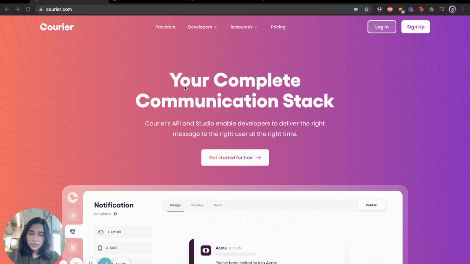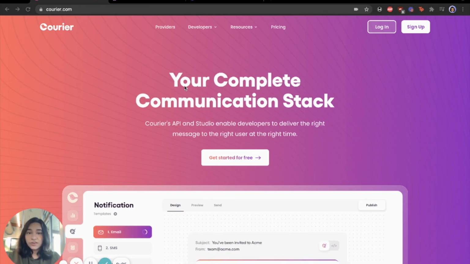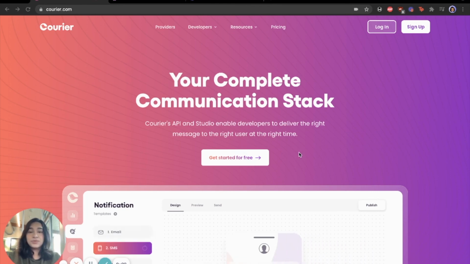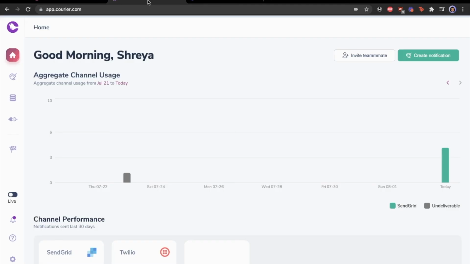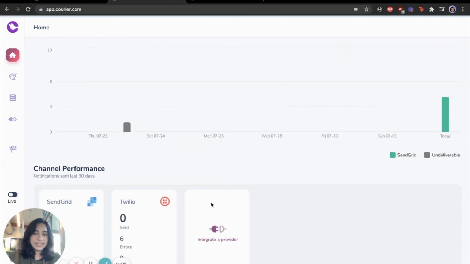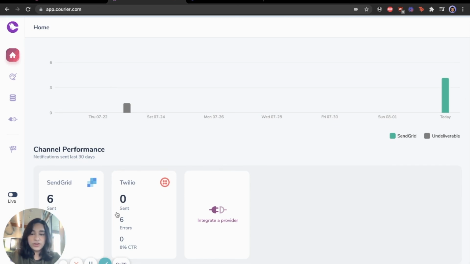Awesome. So let's get started with a demo. The first thing you want to do to set up Courier is go to courier.com and get started for free. This will help you create your account. Once you're done with that process, it'll take you over to the app.courier.com website, which will allow you to actually build the notification system and integrate that into your own application. Once you've done that, you will see a little bit about statistics. This part should be blank if you've never used it before. There might not be any integrations yet, which is totally fine. We'll set that up in a second.